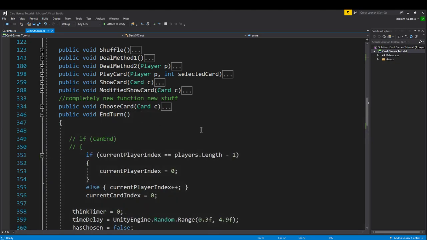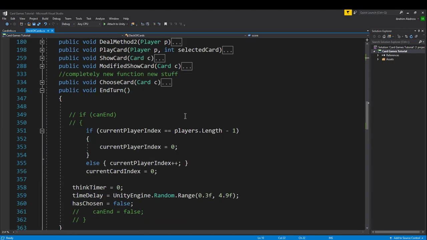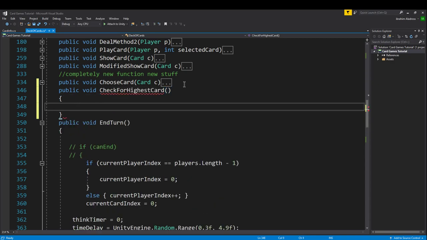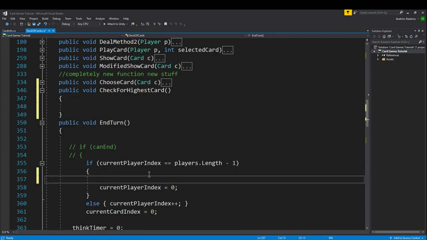Now this is going to happen in the end turn, and it's going to happen kind of like right here whenever we're about to set it back to 0. So what we want to do is create some kind of function, public void CheckForHighestCard. And we're going to look for who has the highest card. So that needs to happen right before it's our turn again.